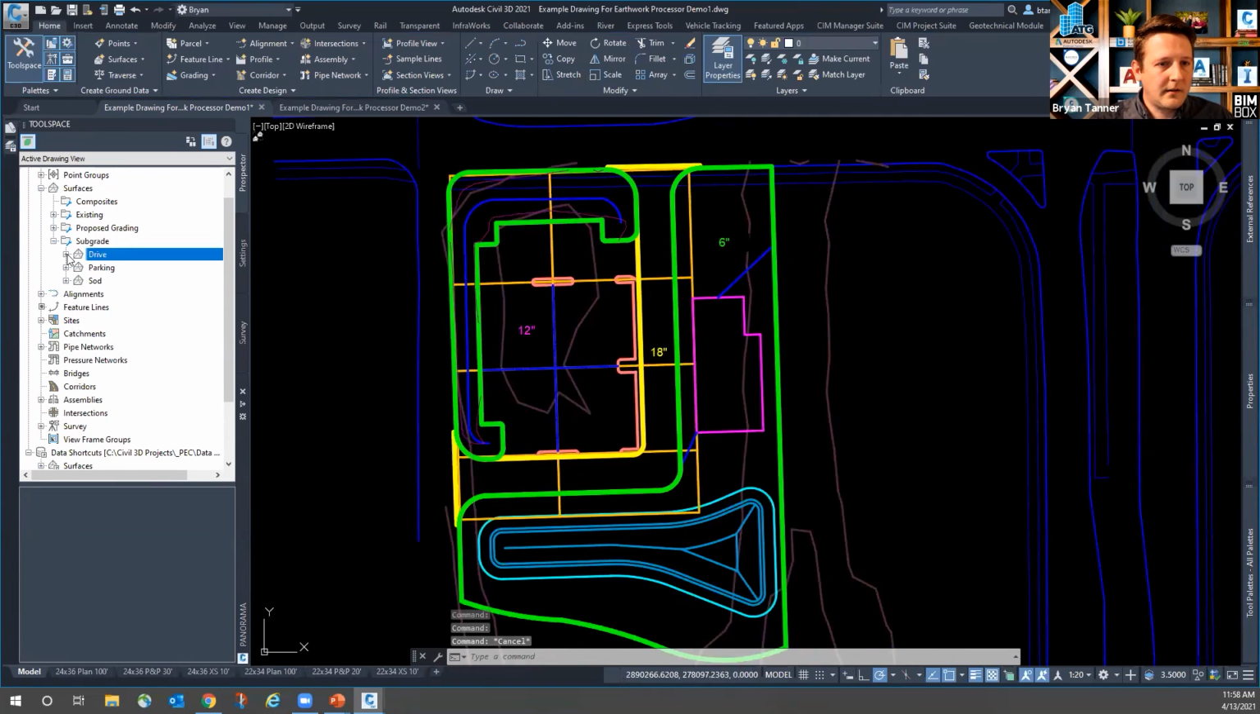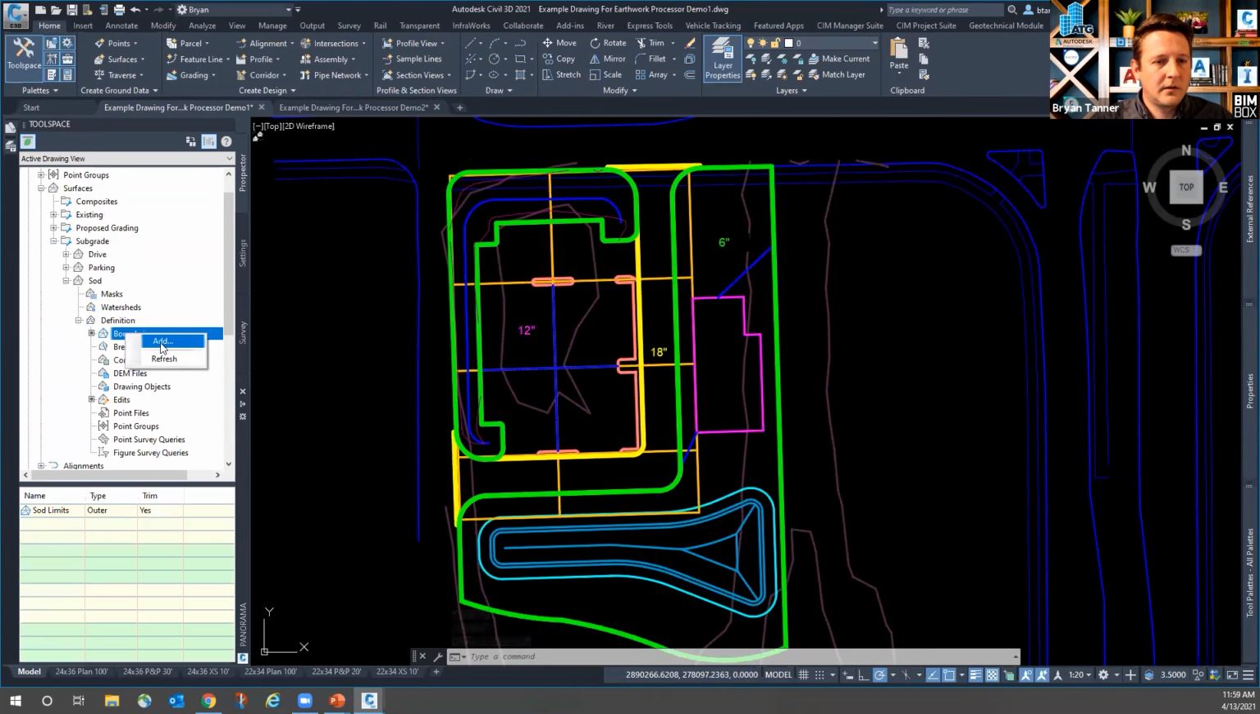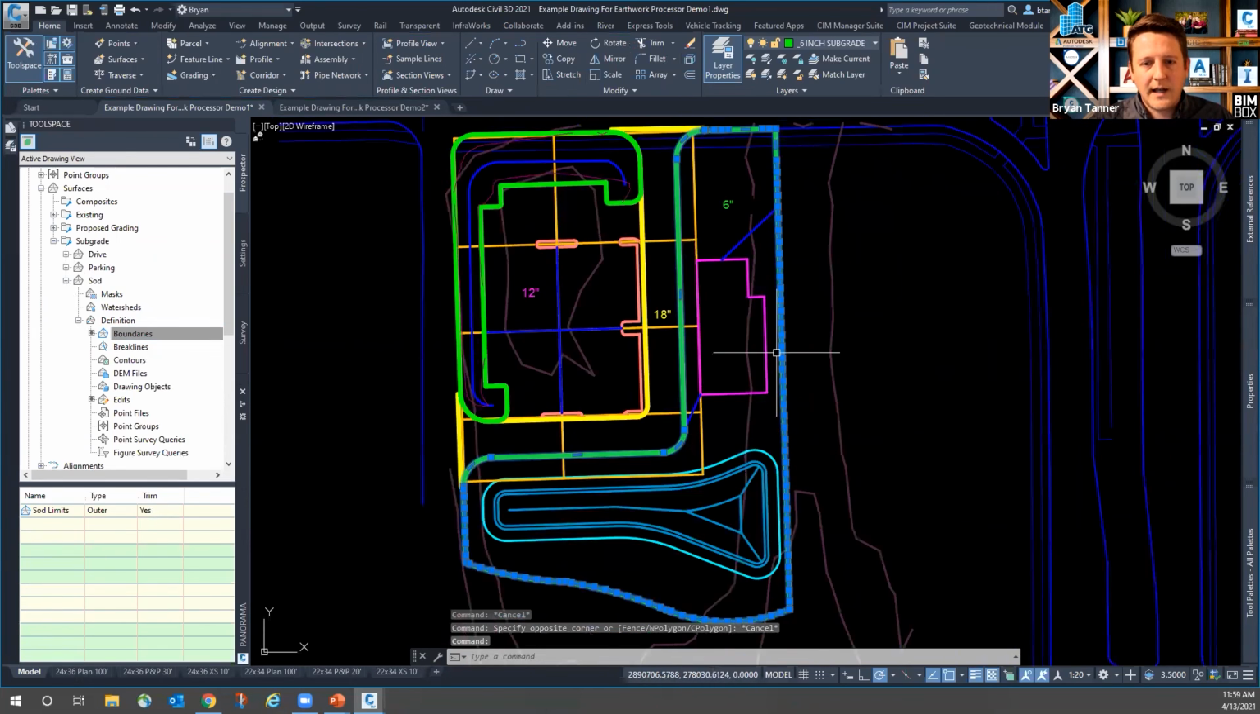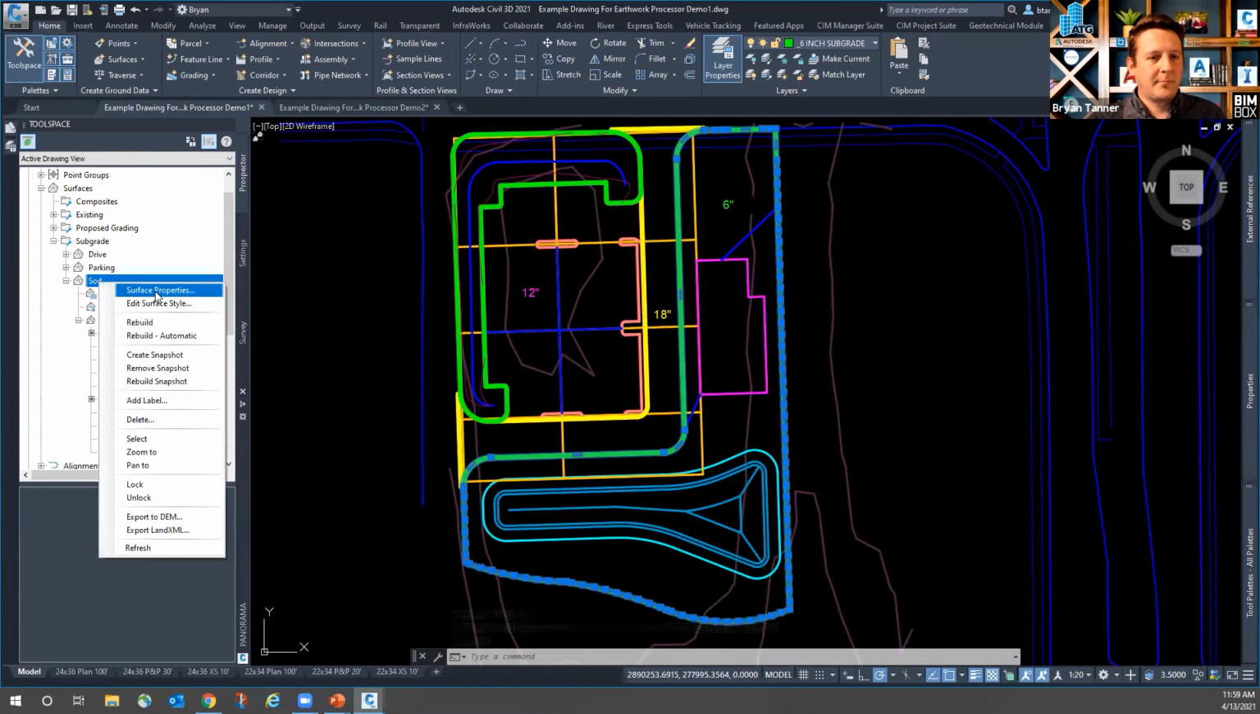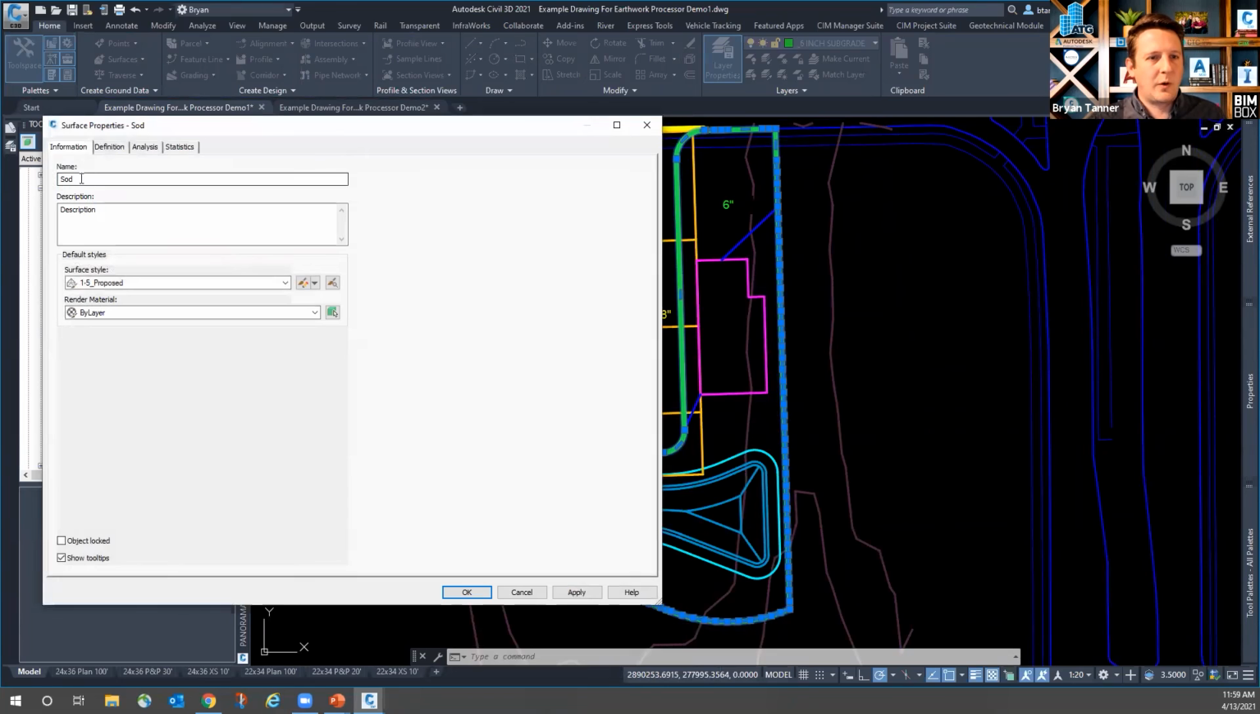All right, and let me also add in my other boundary. I may have to actually approach this slightly different to where I rename, because we have two outer boundaries and I don't want to create a separate hide boundary. I'm going to call this sod around parking.